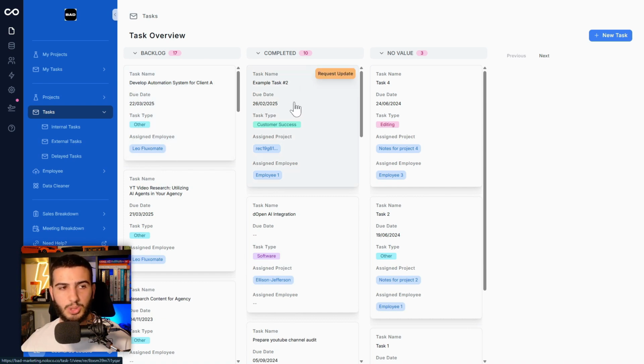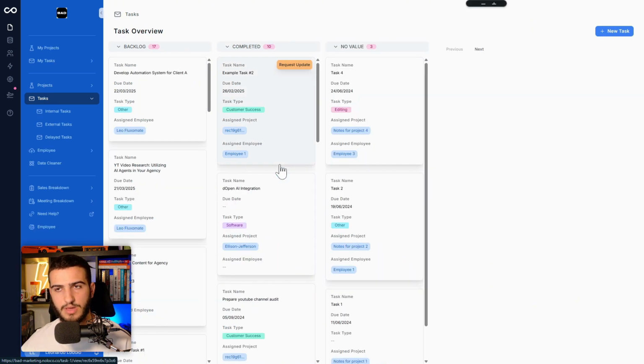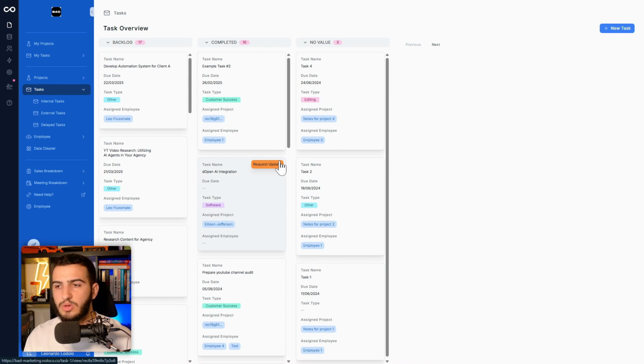For example, example task 2, you can see it has a due date for the 26th, and that is actually assigned to an employee. This is all we need. Obviously, we do need the ability to actually script a task as well, but we're talking about the automation side of things. Once you actually have a project management tool, the second thing you need is that database.